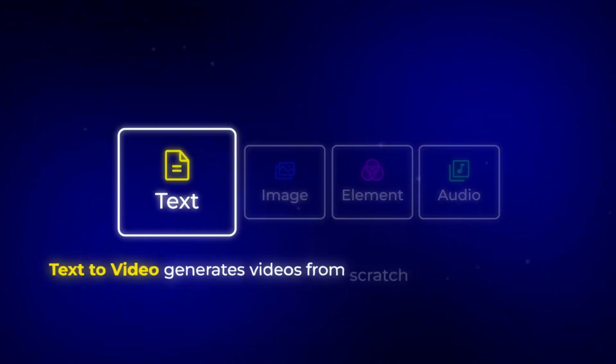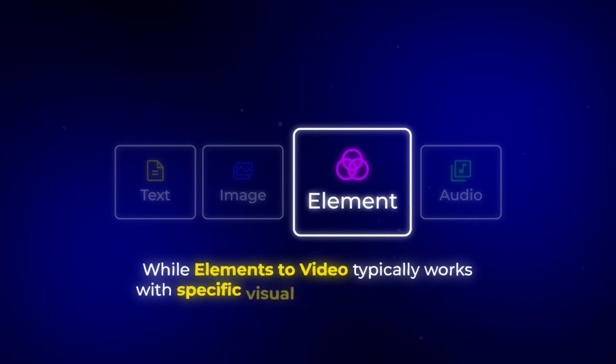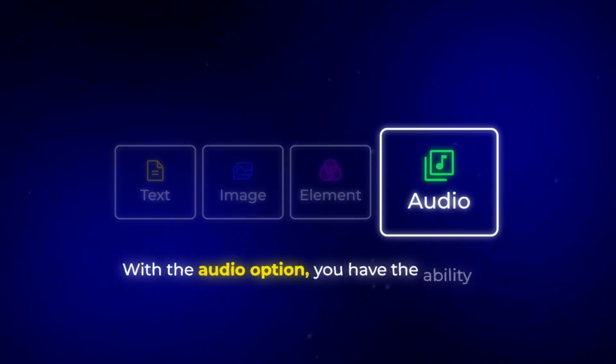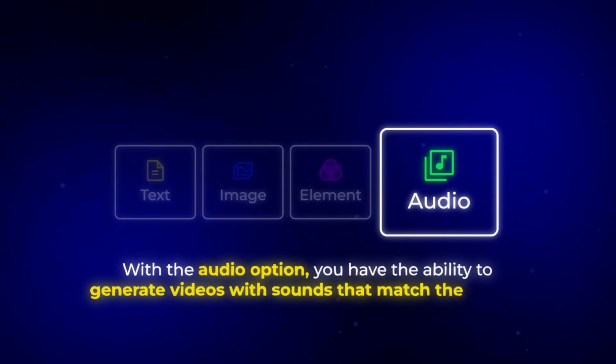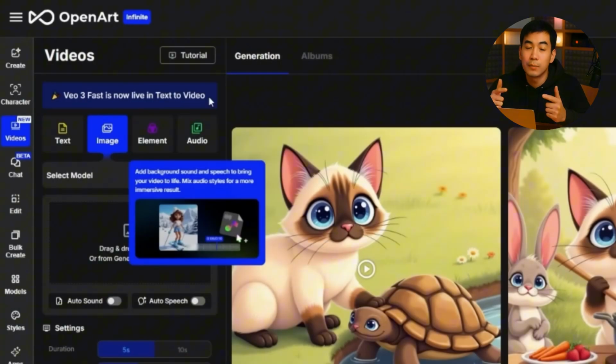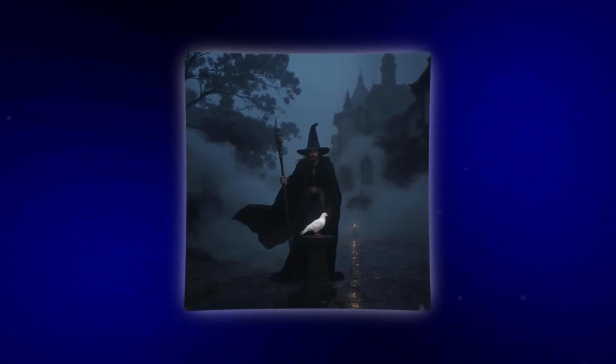Text to video generates videos from scratch based on prompts, while elements to video typically works with specific visual elements or sketches. With the audio option, you have the ability to generate videos with sounds that match the visuals, which can be great for some cases, but for this guide, we're using image to video. Once you're in that section, go ahead and upload your image. I'm using an image of a magician for this example, but you can use anything you want.